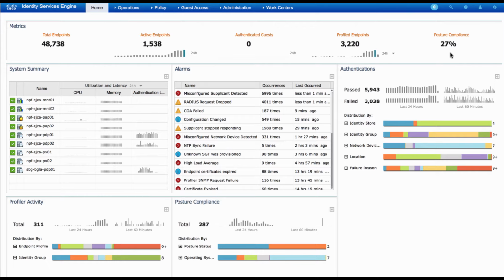And the last one on the right is the posture compliance, and unfortunately we see that this number is low. We have 27% compliance, meaning only 27% of the devices on the network are compliant with the endpoint compliance policy. Now this is an experimental network that we use for testing, so that should be okay.